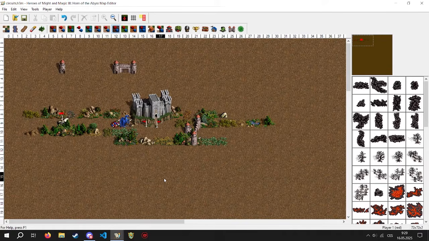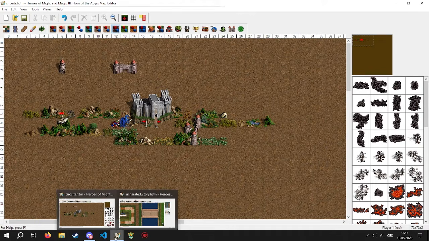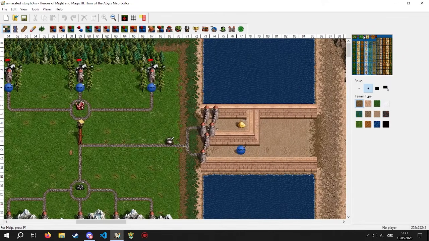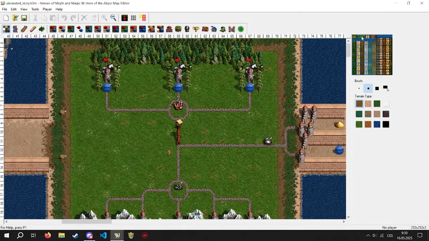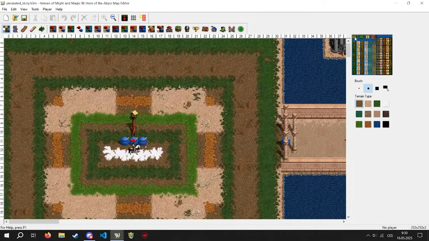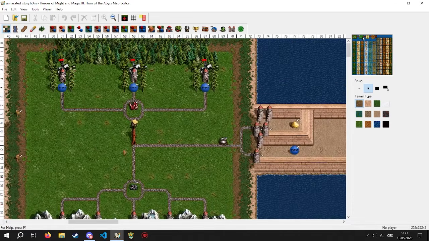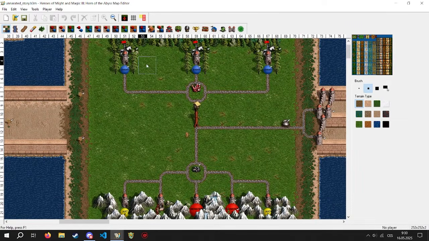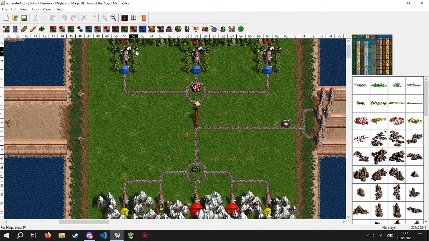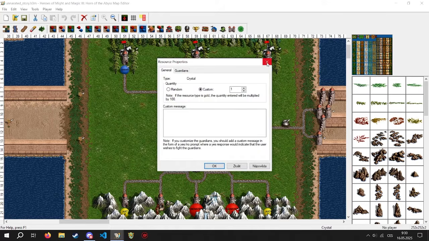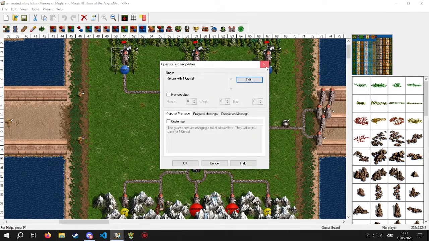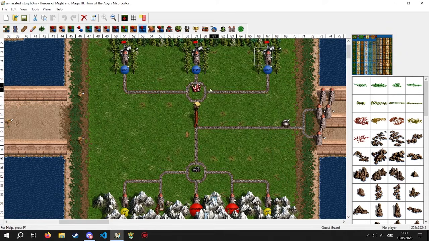I will show you a different quest guide setup in one of my maps. So in this case, I have a starting hero, but I want the player to be able to only move with one of these 3 heroes that are randomly generated. So I have 1 crystal. The player can choose either of these 3, but they only have 1 crystal, so they can only choose one of these.